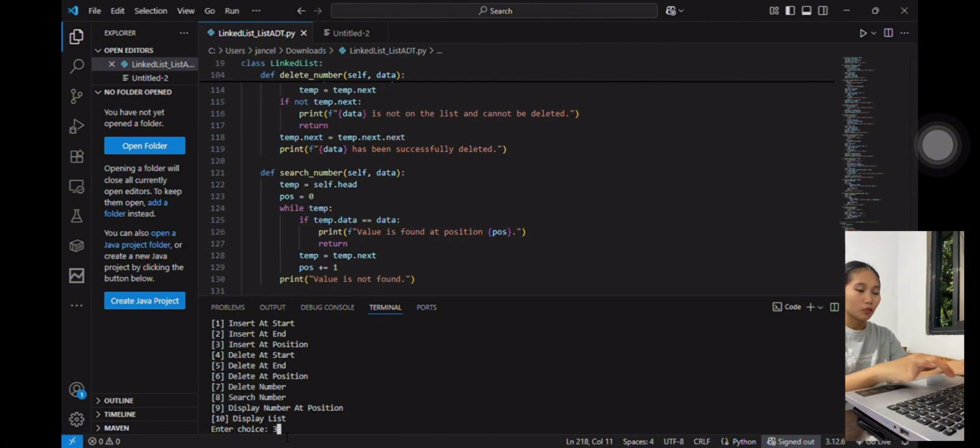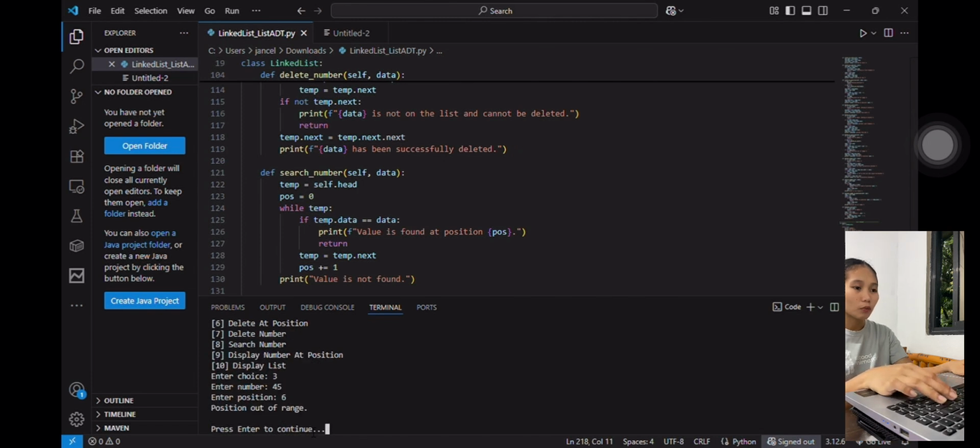I choose option 3, insert at position, to place a number in a specific position in the linked list. I enter the number 45 and choose position 2. Then the position is in range. I enter 5, which is delete at end, and the program deleted the last number in the list, and so on. Lastly, I enter 0, which is the exit.